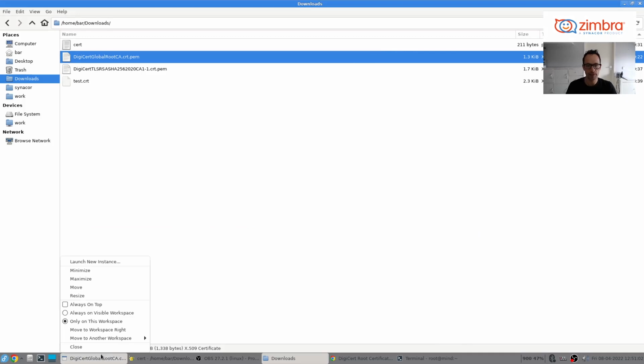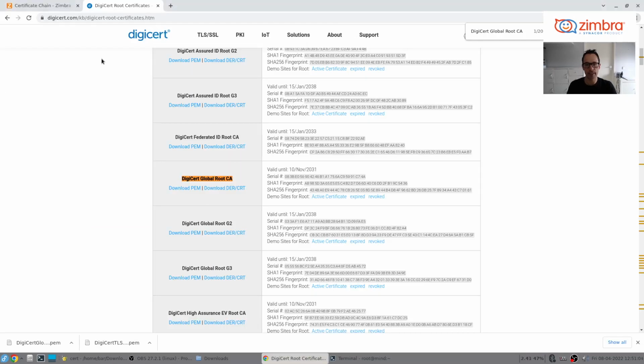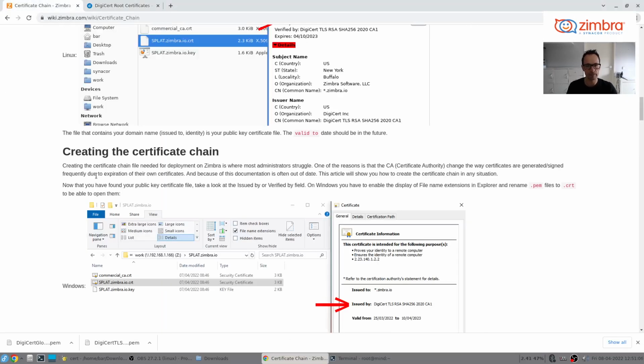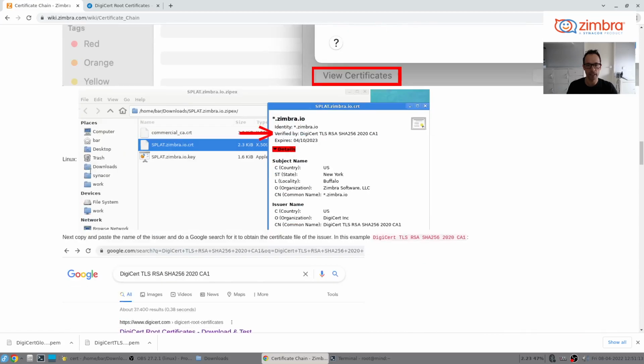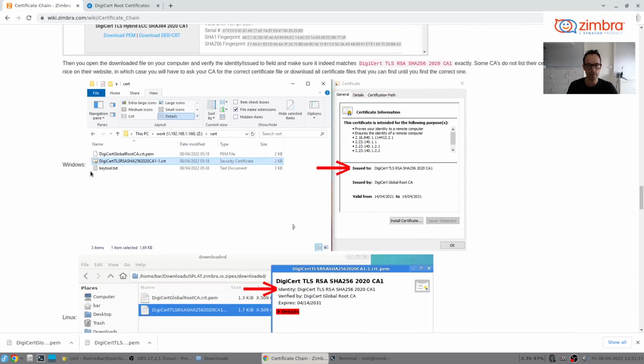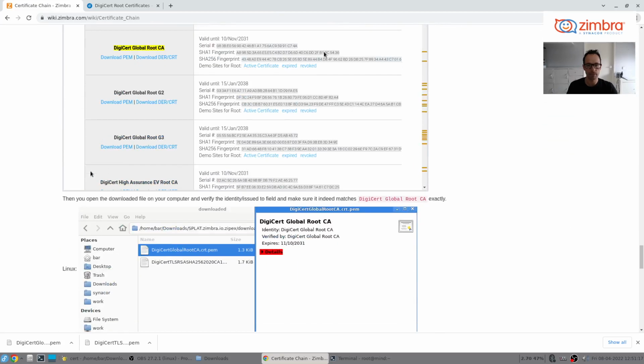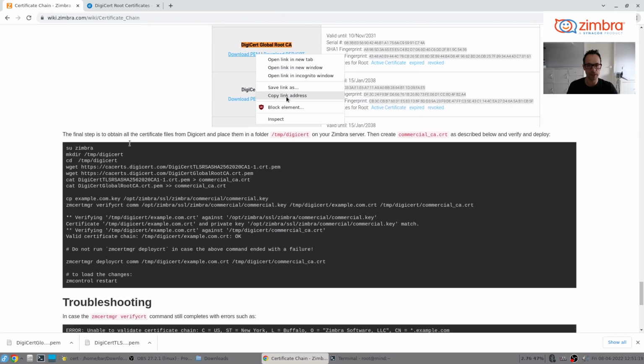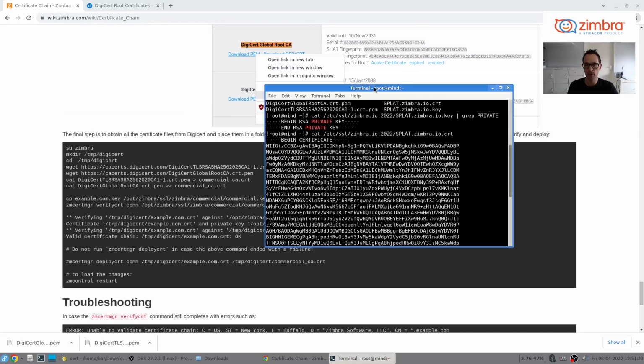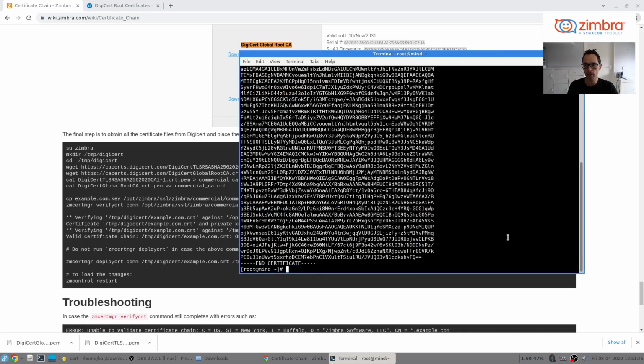So now that we have found all these files, we can start and create our certificate chain. Again, there are some screenshots on this wiki page for macOS and Linux and Windows, so you can look at that. But we can continue, because we already did all this, by actually building the certificate chain, which is something we do on our Zimbra server.